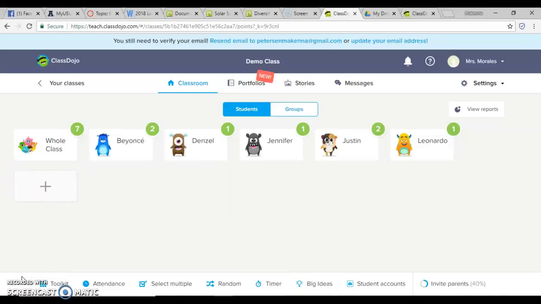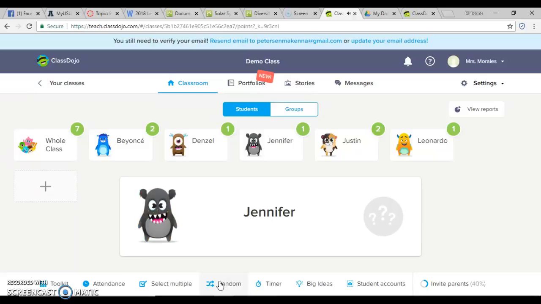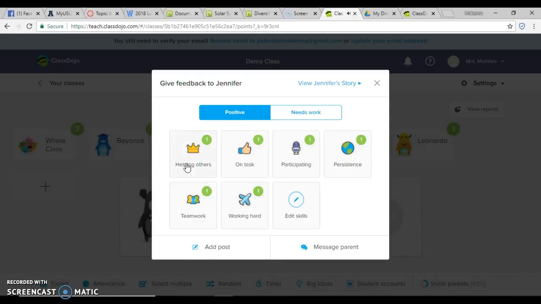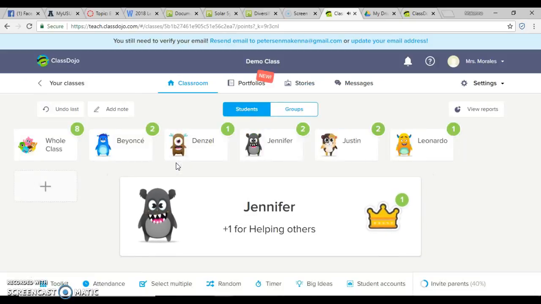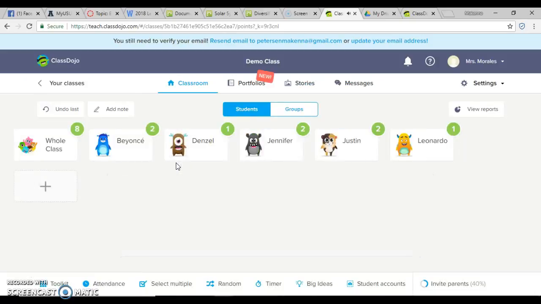So this is Class Dojo, and I'm still learning how to use it, but for the purpose of this lesson plan, this is just a demo class, to be able to get students to be randomly volunteered or picked. You click this random button, and it gives us that Jennifer will be the one that participates, and I can give her feedback. She is helping others. And so that will be the random tool I'll use to be able to get the students that are going to help me do the dramatization activity.